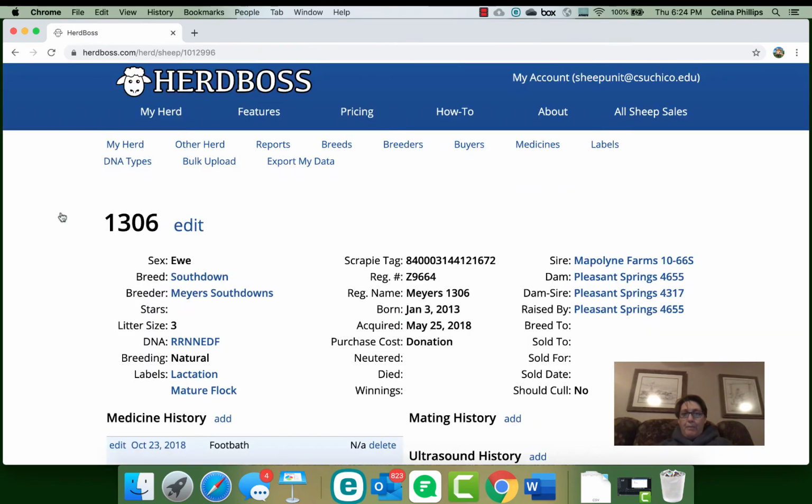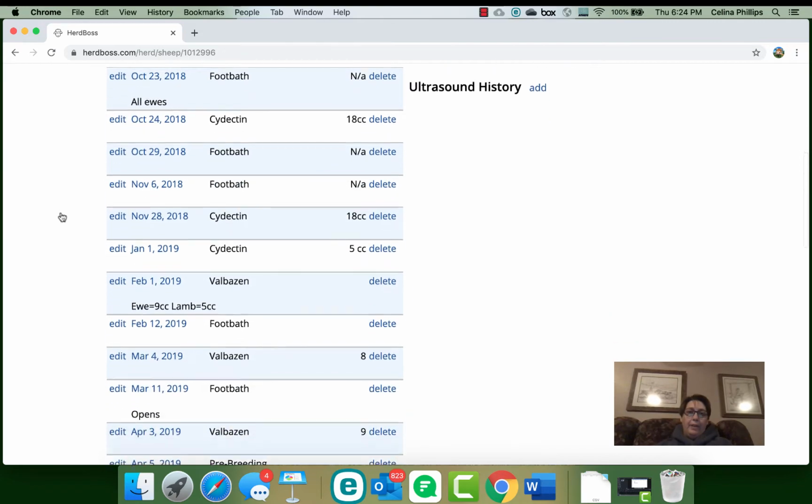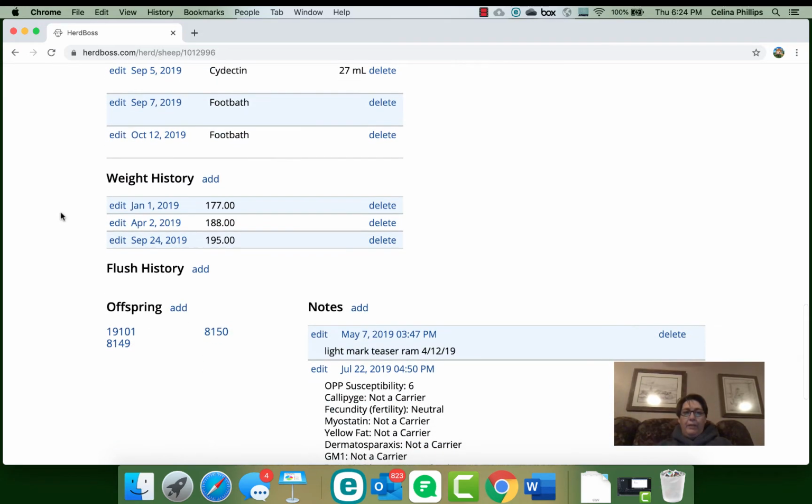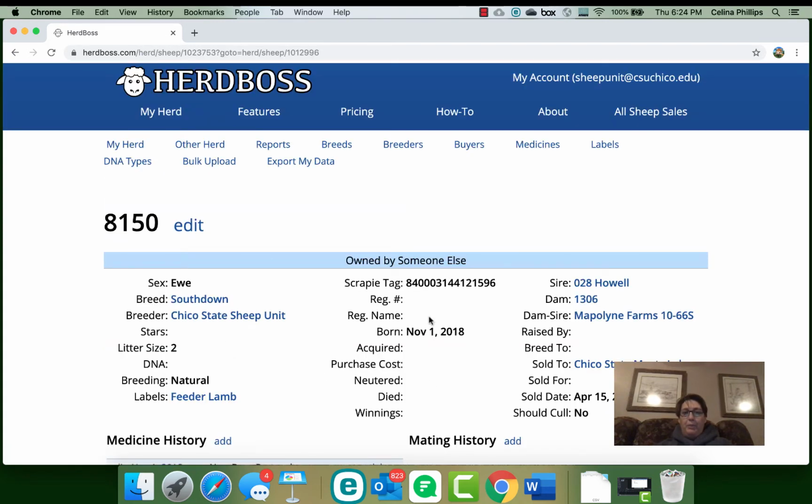But sometimes we run out of chalk, sometimes we have issues that way. And if we come in here just to verify, we see that this ewe actually lambed in 2018. Her offspring were born November 1st. So even though she wasn't marked per se, she did lamb.